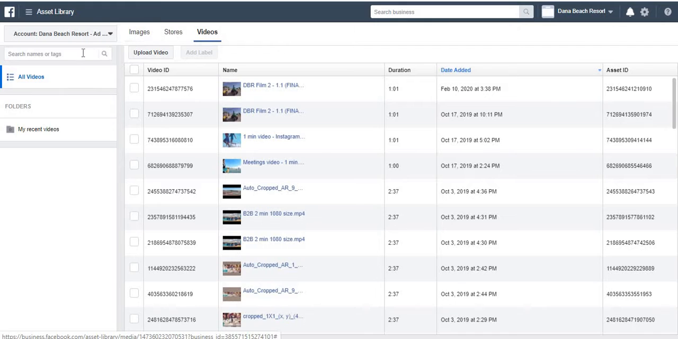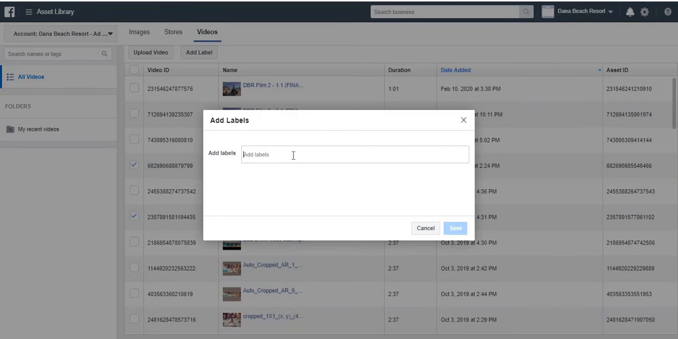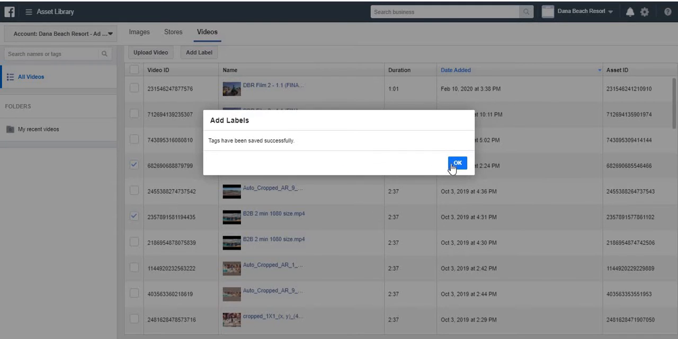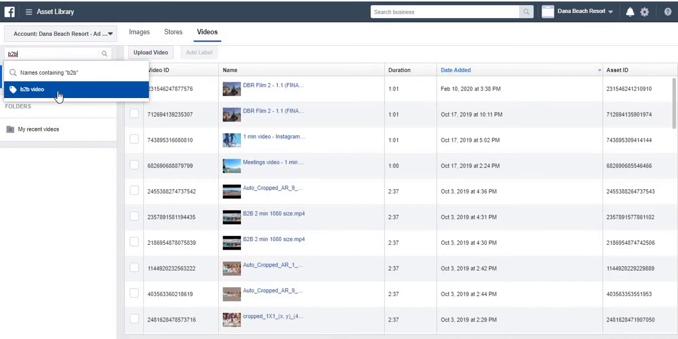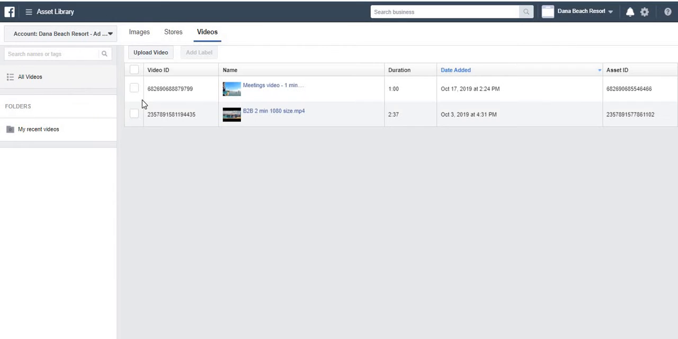Another thing that you can do is in both images and videos you can label these. For example, if I want to label, let's say, these two videos, for example this and this, I can create an add label, and I'm going to name them B2B video. I'm going to create a new business label, save them, okay, uncheck these, come over here and type B2B, and you will find these two videos.